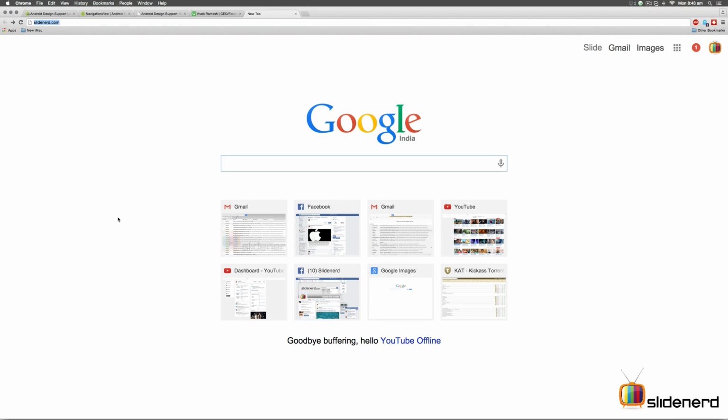In this video, I'm going to talk about the Android navigation view that is a part of the Android design support library. Before I start, there are two things I would like to point out.